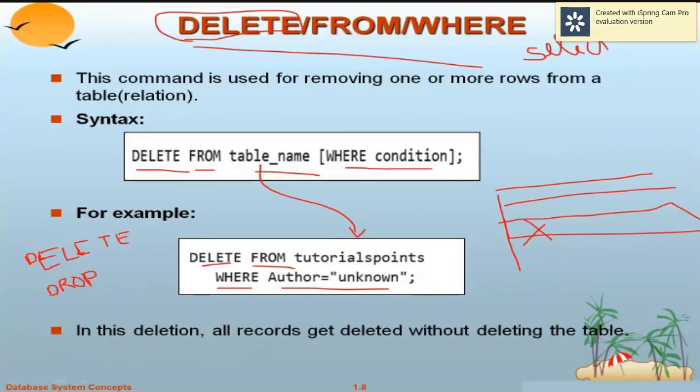That means if I drop the database, the complete set of tables present in that database also vanishes. Whereas delete is not like that. Delete is used to delete only certain elements of the table. It is working only on the table, whereas drop is used to vanish the complete database itself. So this is the difference between drop and delete.